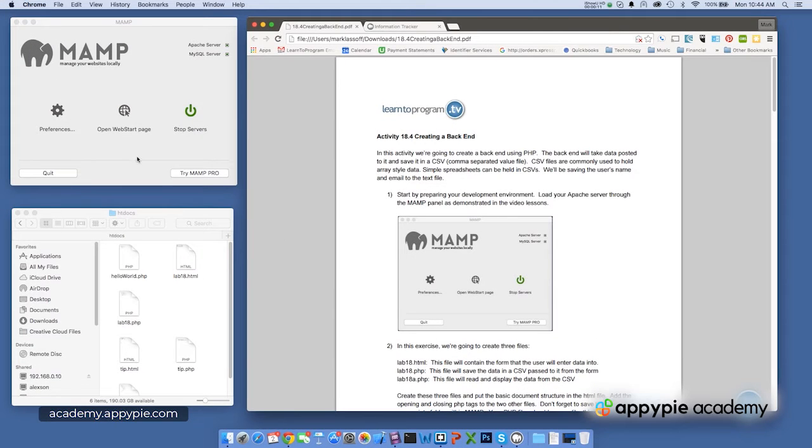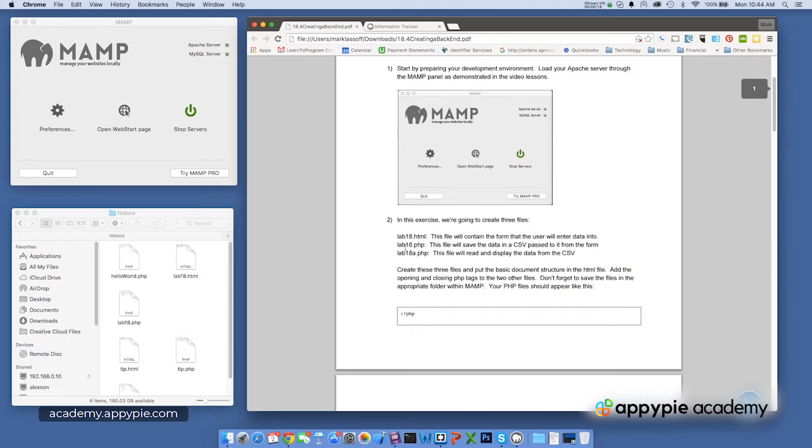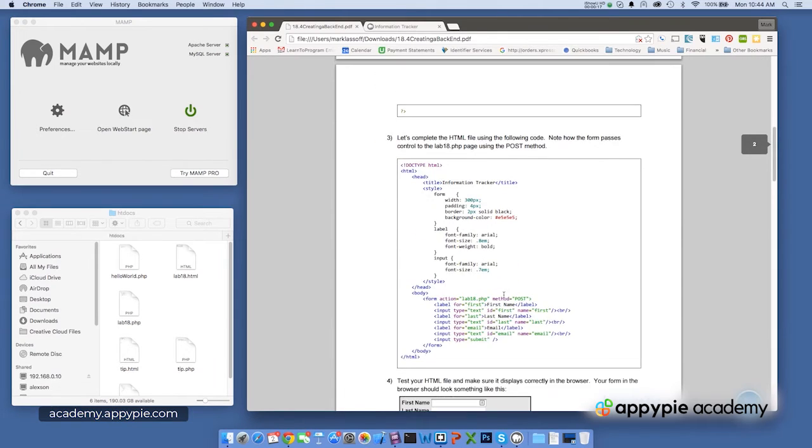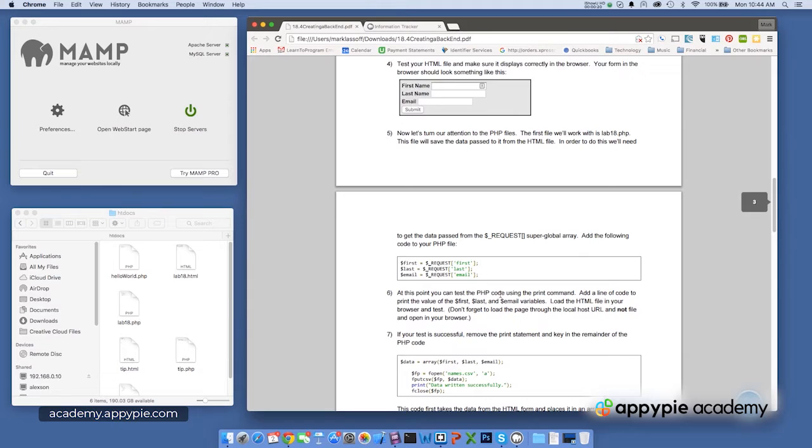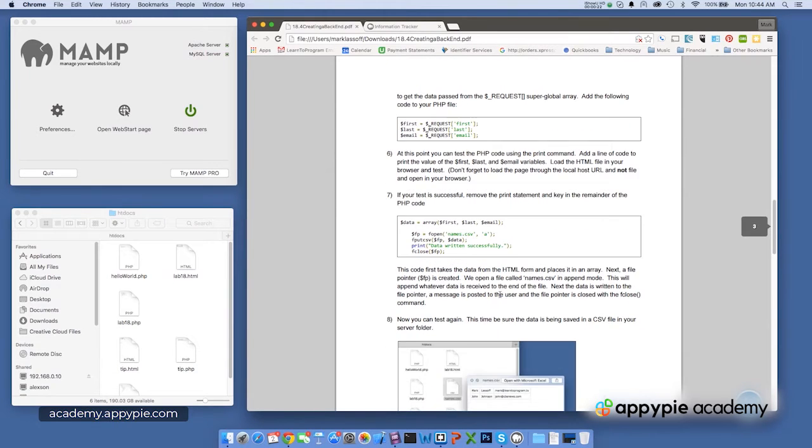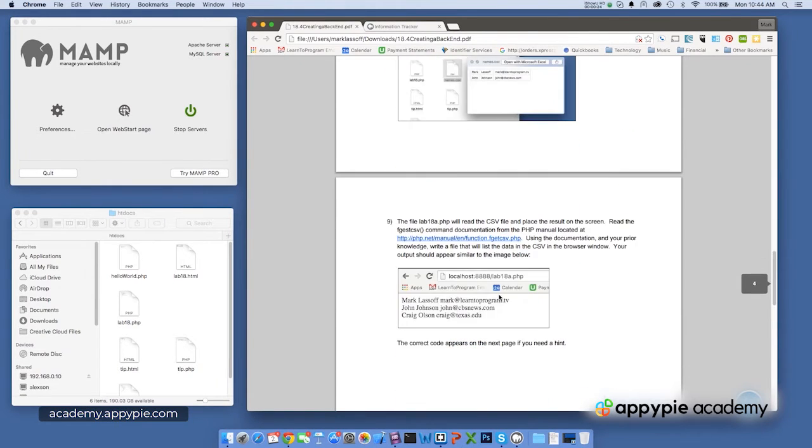I've already got my MAMP server going, and I've got the instructions for the lab right here. Be careful as you type, especially the PHP sections, as there's quite a bit of code, and the syntax may not be that familiar to you.